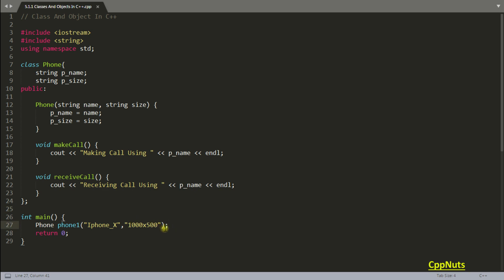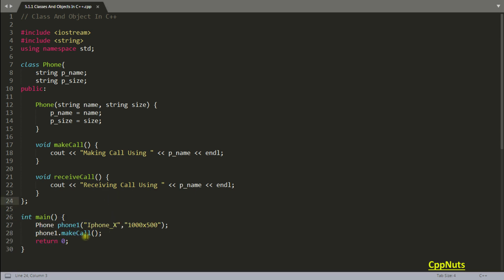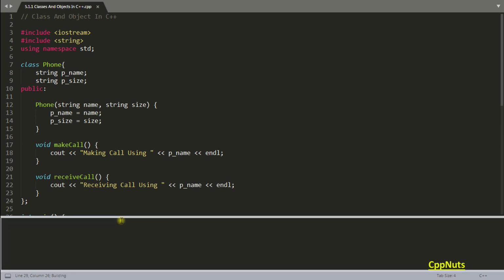Now if you want to perform some operation on the phone, let's suppose you want to call somebody. Let's do that. Phone make call. Now you will get the clear picture. Let's run this. See, making call using iPhone X. Got it? So this is how you perform the operation using your object. You write the object name, dot, and write whatever operation you want to do. Let's do another operation on the same phone. So phone1 receive call. This is another function. Let's run this. Receiving call using iPhone X.